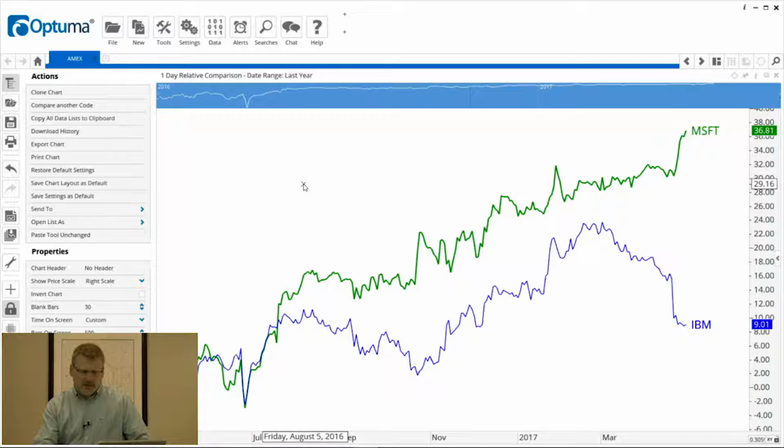I've got a chart of Microsoft and IBM. So this is on a daily basis. The date range is the last year. So a year ago today, they both started at 0. And then that's the relative percentage change since that date. So Microsoft is up 36.8% and IBM is up only 9% over that time frame.